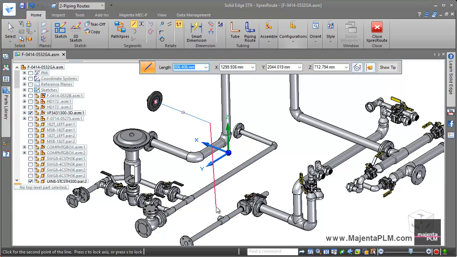As we draw the path, we can easily enter numerical values if necessary. The paths can be maintained parallel to our major assembly axes or to edges of other parts in the model. We can also apply dimensions to parametrically drive the paths if necessary. Finishing this path off, we'll connect it to this component.